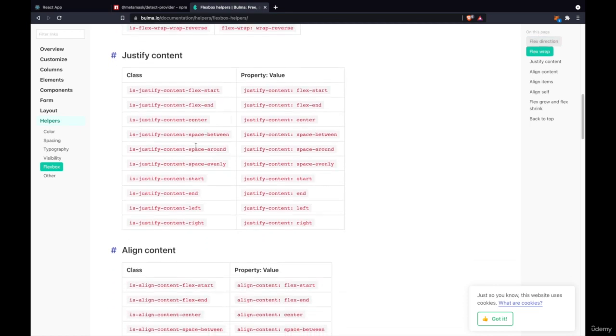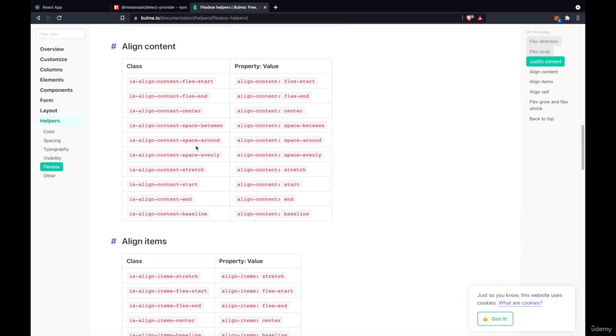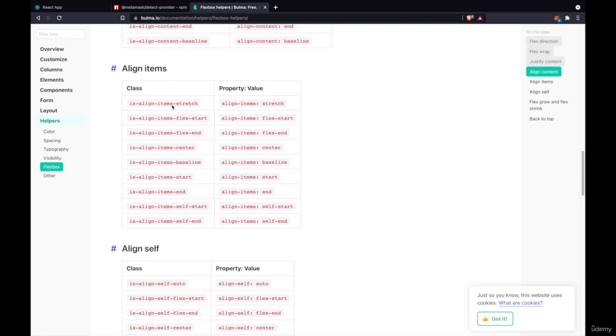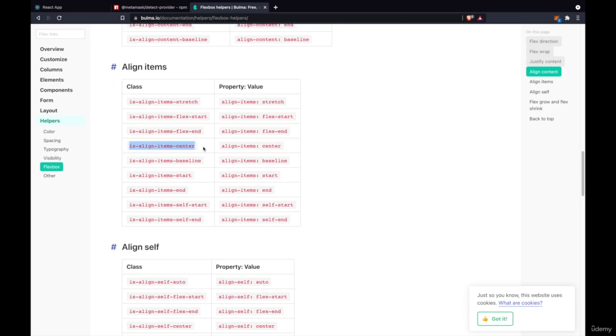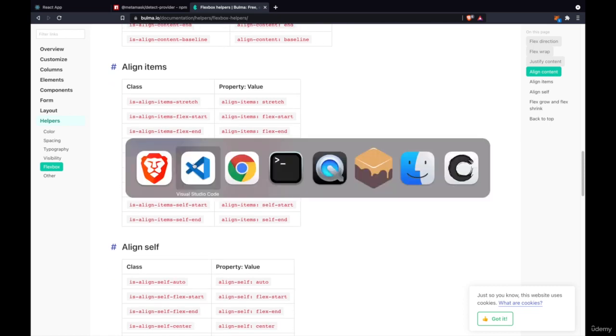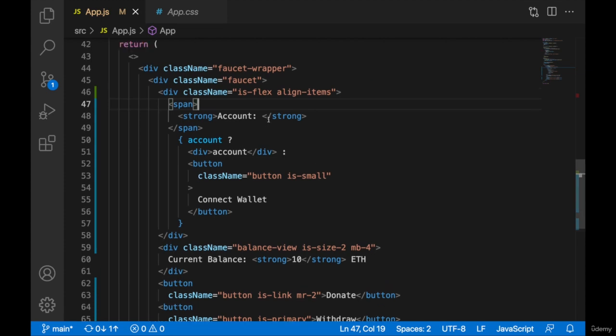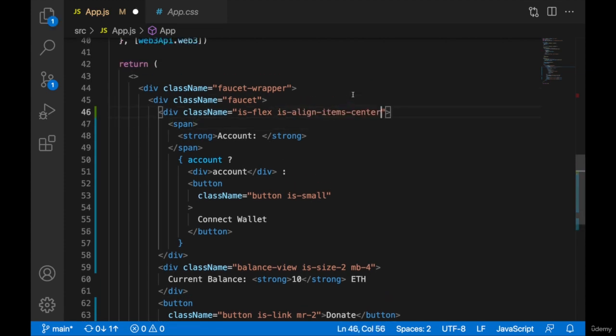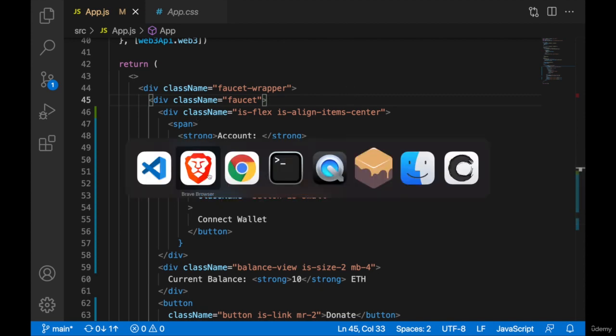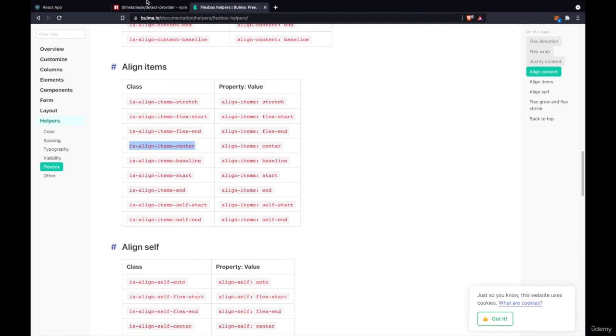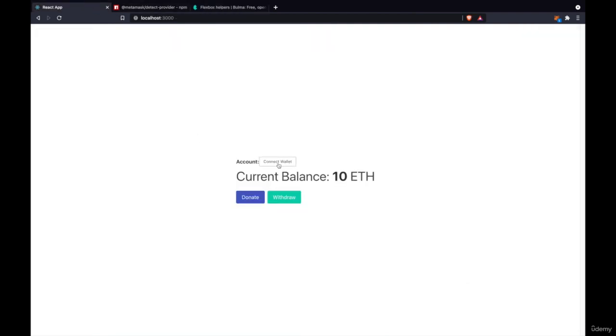Is it content center? Is it align items here? Here is align items center. That should be the actual class. So let's copy this class and paste it here. Okay, just a little bit of a lecture on styling options. All right, guys, let's see now. Now they are aligned. You can see maybe some margin is needed on the account to the right.